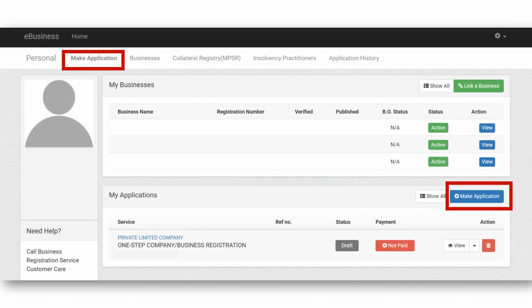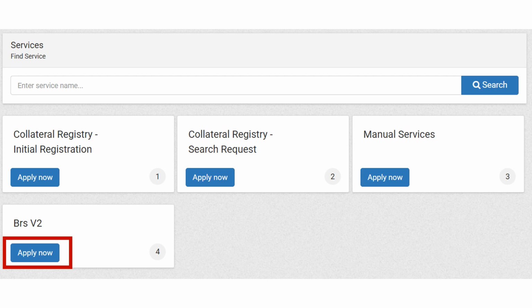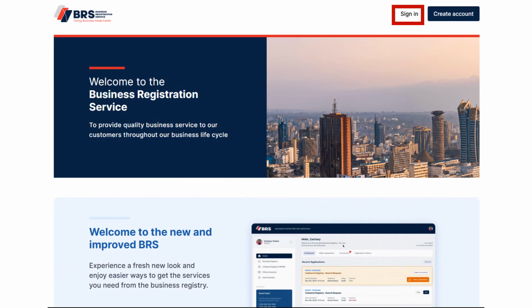Now, this is the old BRS portal. This is how it looks. To access the new portal, click on Make Application. Once you click on Make Application, click on Apply Now under BRS V2, BRS version 2. You're going to be taken to the landing page of the new BRS portal, BRS version 2. This is how it looks.